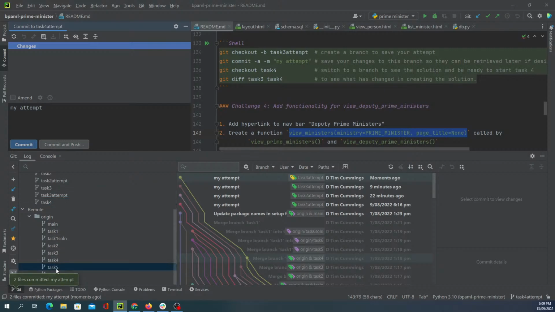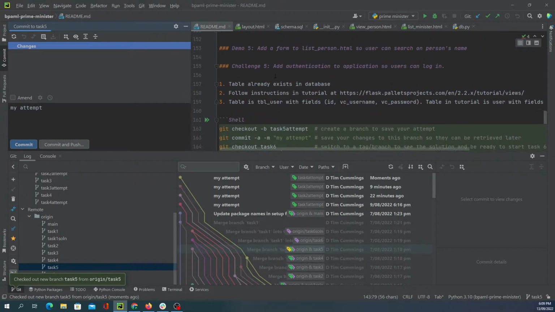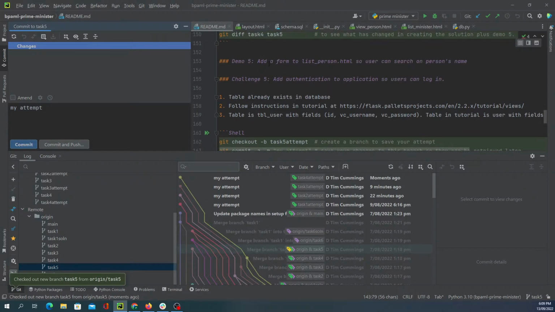Now we'll check out task 5. And let's have a look at what task 5 is. Okay, so demo, first of all, we're going to add a form to listperson.html so the user can search on a person's name. Okay, so we've checked out task 5, so that should be in our code already.